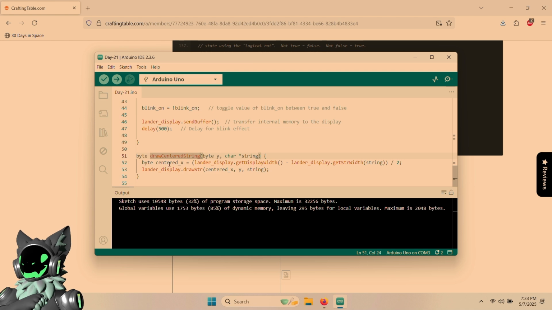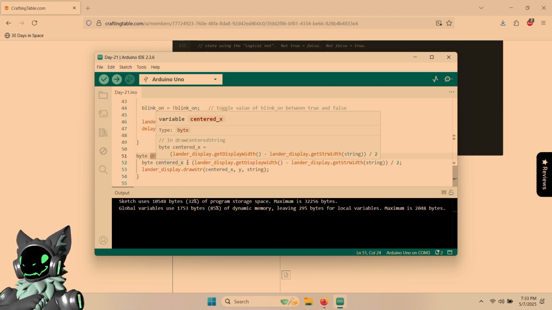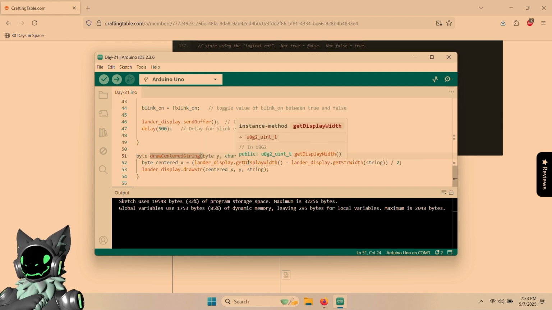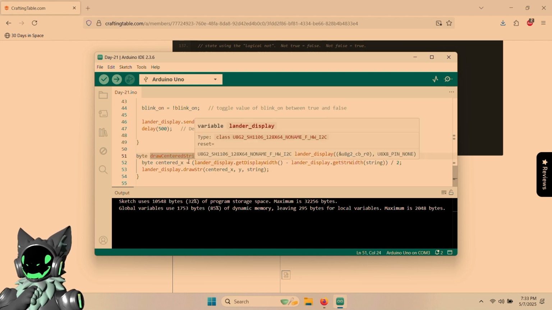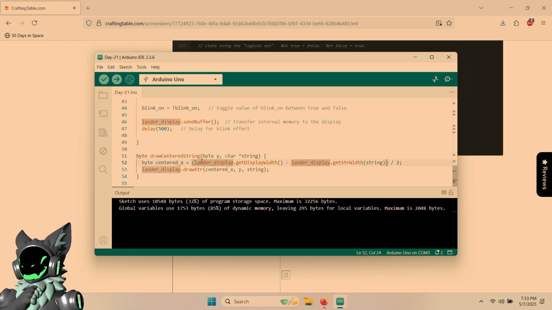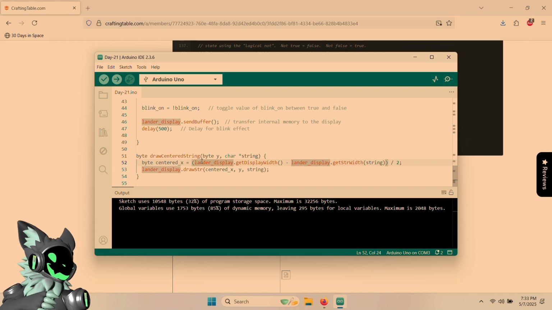And then let's see here, byte centered underscore X is the lander. So we're going to take the display's width and subtract the width divided by 2. So we're going to get the X position by just taking the whole size of the display and basically cutting it in half to find the center.